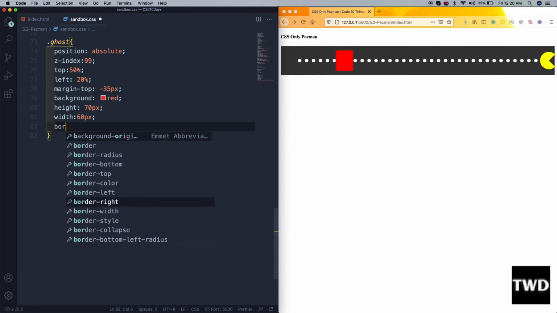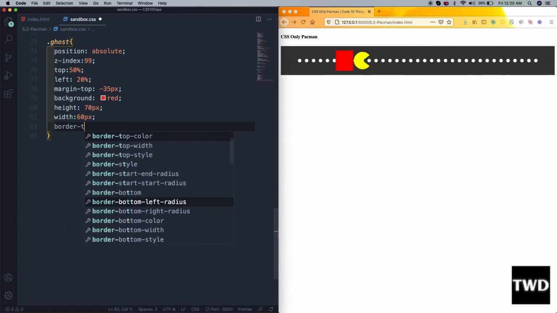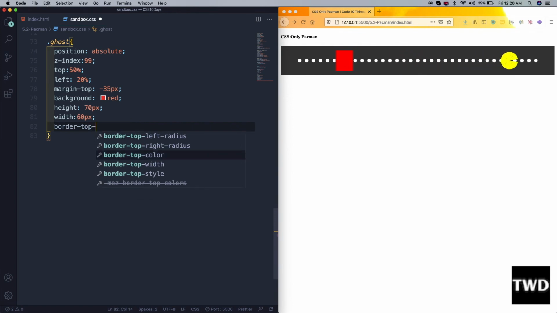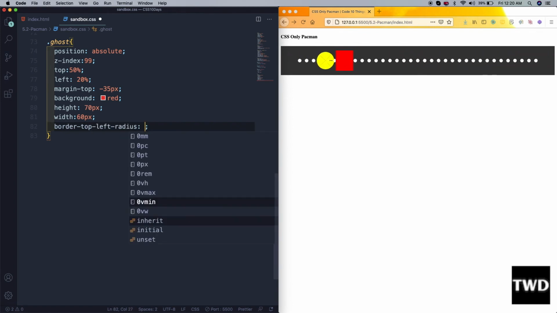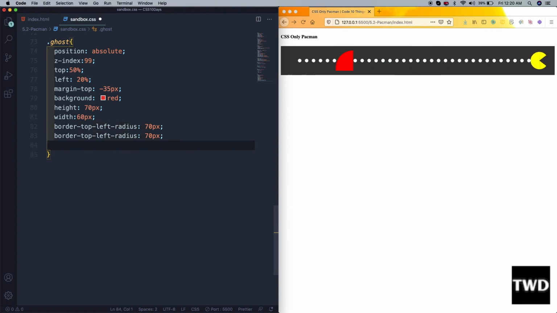Now border top left radius is 70 px. See, it has been cut. And border top right radius. So by this trick you can make something like this, which I have just created, head sort of a thing.